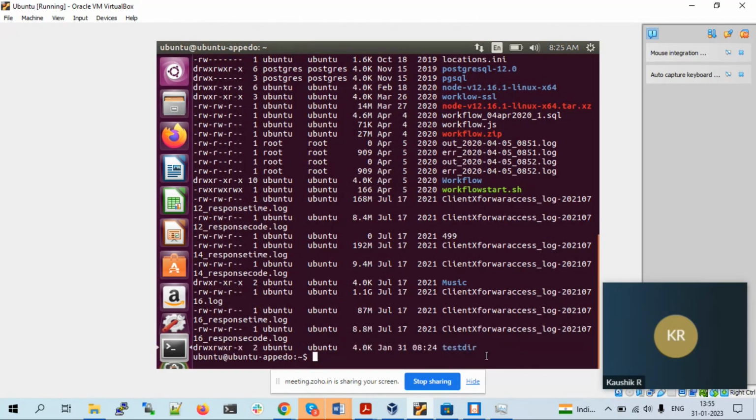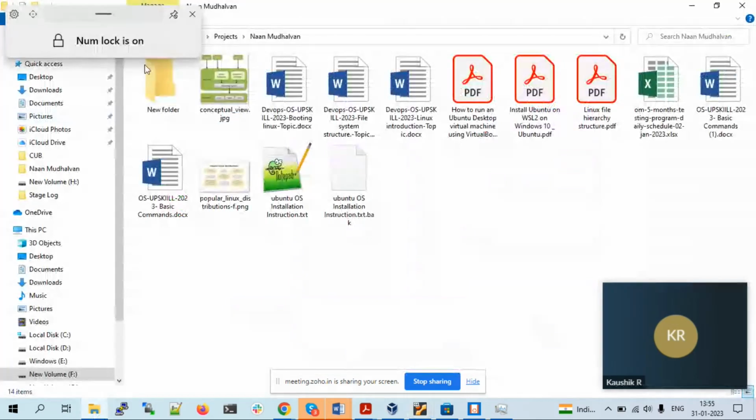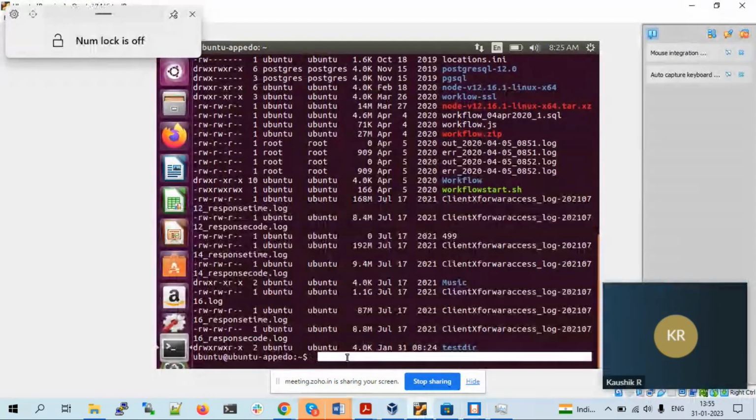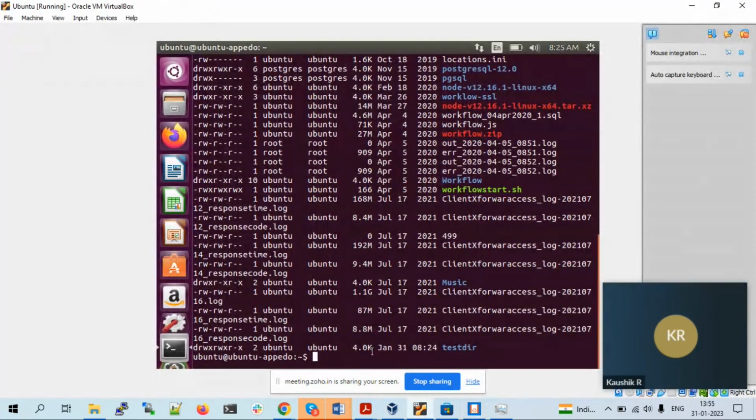So the next command is how you are going to navigate within the directory. So in Windows, if you wish to go into the new folder, your double click will work. Same as in Windows, in Linux we need to use the command change directory, cd, followed by the directory name.